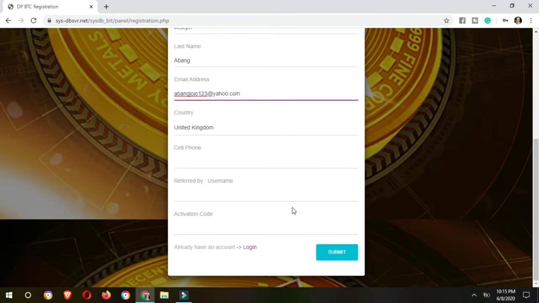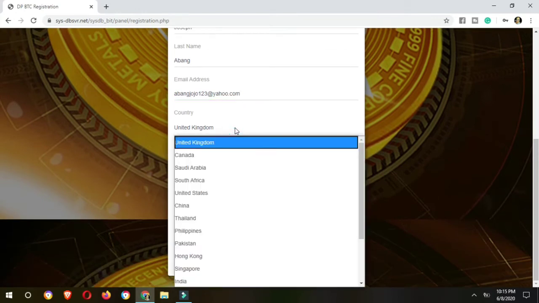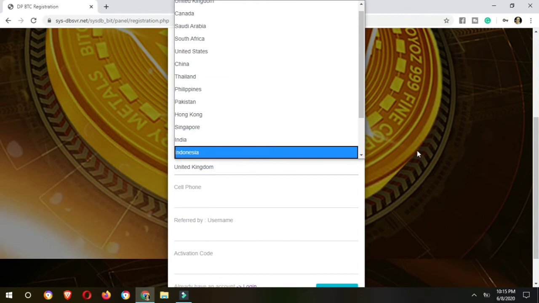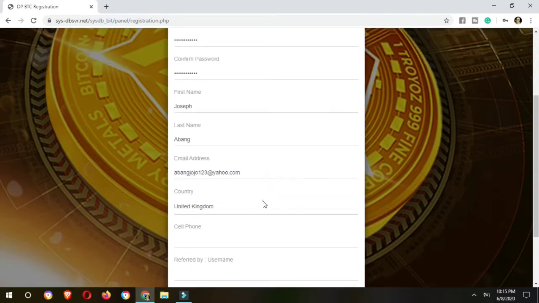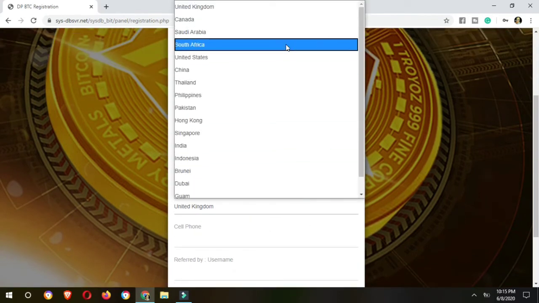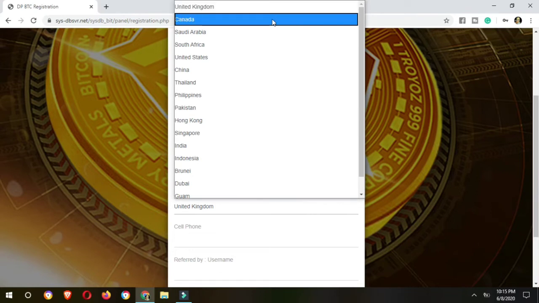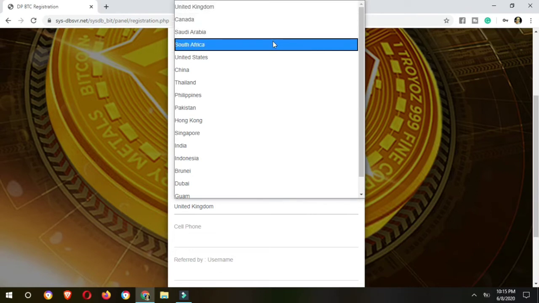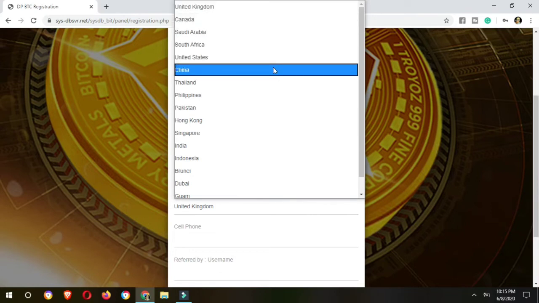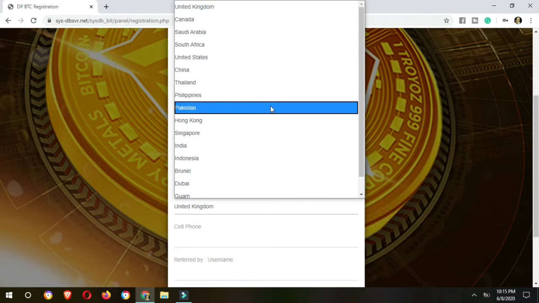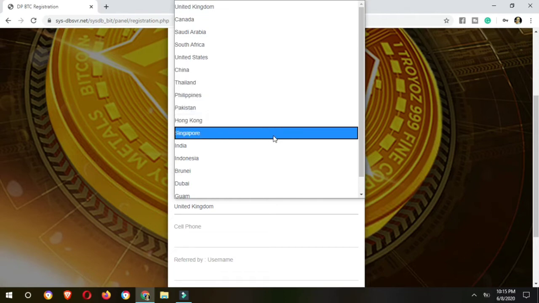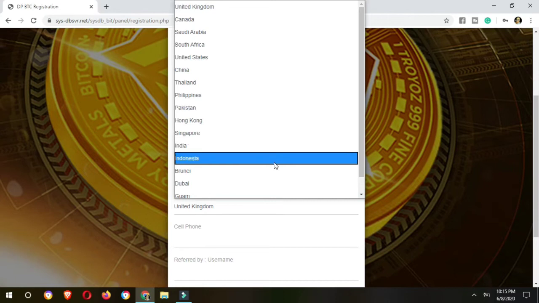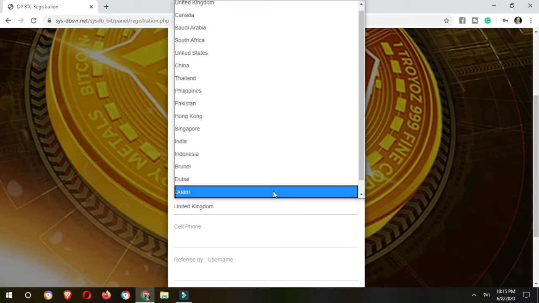Then you're going to choose the country where you live. So if you're an OFW, you can choose the country Philippines. Daily Passive exists in the United Kingdom, Canada, Saudi Arabia, South Africa, United States, China, Thailand, Philippines, Pakistan, Hong Kong, Singapore, India, Indonesia, Brunei, Dubai, Guam, and also in Malaysia. So you're going to choose Philippines then.